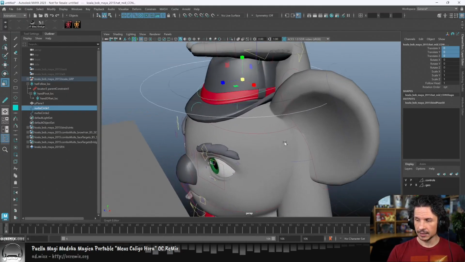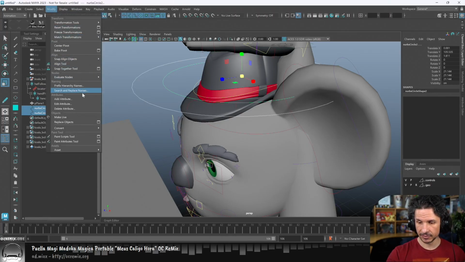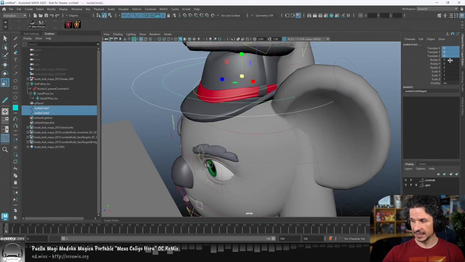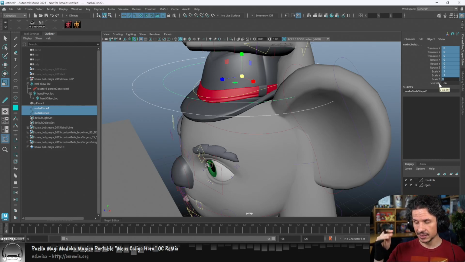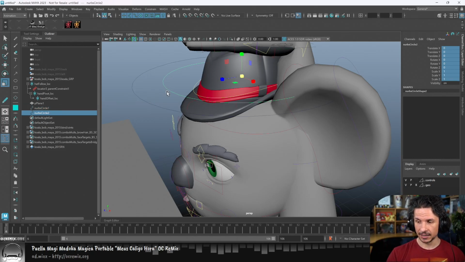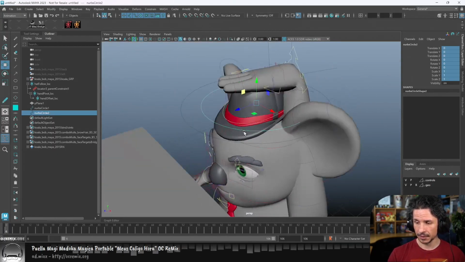This way I can take both of these curves here, go to modify, freeze transformations right here. And this resets the translates and scales. Now I don't have to worry about where they are positionally. I can always reset them back into their original place.